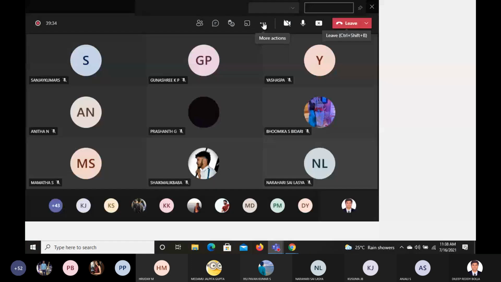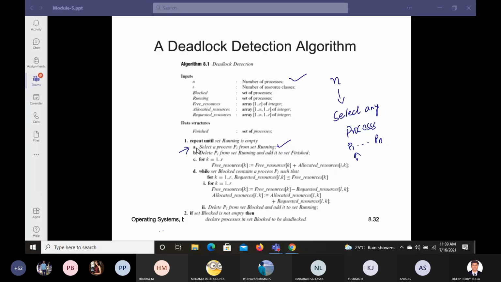All right. So let us look at this one, what we're going to do. We are selecting a process from a set of n processes. Let us say PI is selected. Okay. Now we'll delete this PI from the set of running. So what we are trying to do, we have P1 to Pn. Out of this, one random process we selected. That random process is PI.